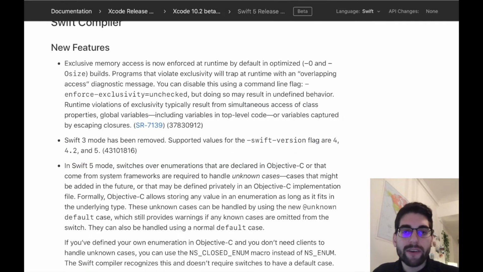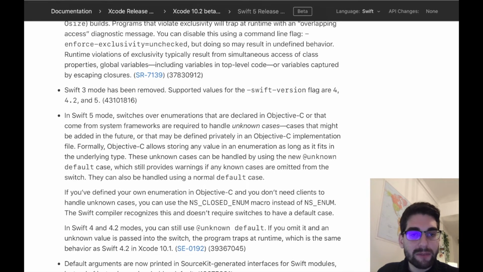Other things the compiler is introducing: exclusive memory access is now enforced at runtime by default. They introduced it in Swift 4 or so, and now it's enforced by default, which is nice because it means the Swift code is going to be safer in the future. They are making big steps toward a future where we can have ownership semantics in the language, which is a super interesting topic.